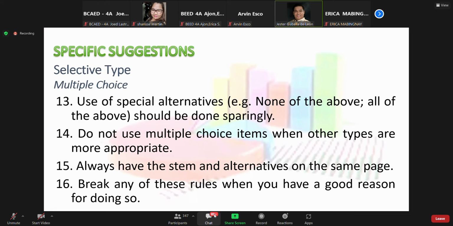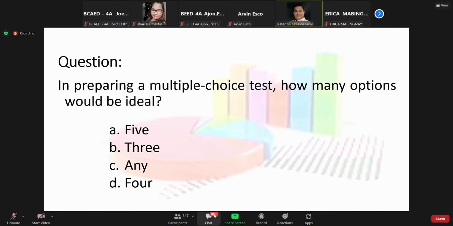Number 16, break any of these rules when you have a good reason for doing so. Ibig sabihin, yung rules 1 to 15 natin, it's not always a must. Pero kung may good reason naman kayo sa pag-break or not following those rules that I've mentioned or those guidelines that I've mentioned, you may do it so, provided that you have a reason for doing it. Okay? Questions so far? So now we proceed with our lab questions.